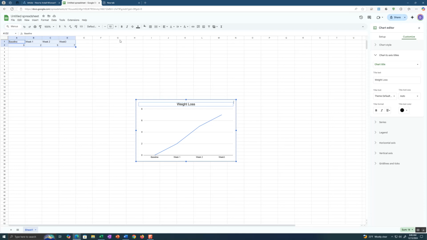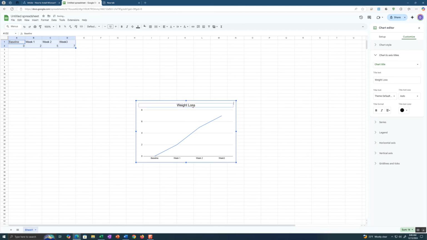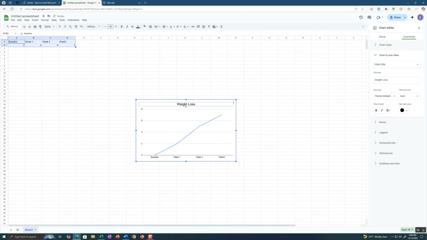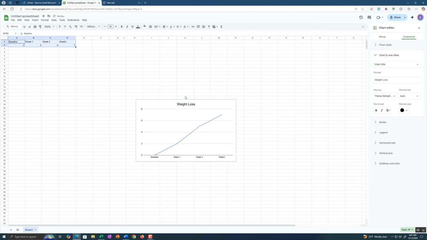If I want this any thicker, I can make it a bigger font size if I need to. Right now it's 10 points. I can make it, let's see. It's actually not affecting this here. Let's make it bigger. Okay. I have auto here. I can make it 12 this way. Auto seems to be better because it'll adjust to the size of the graph here.